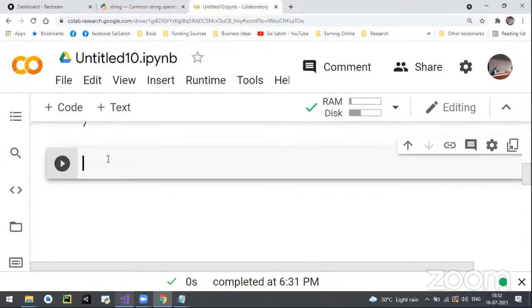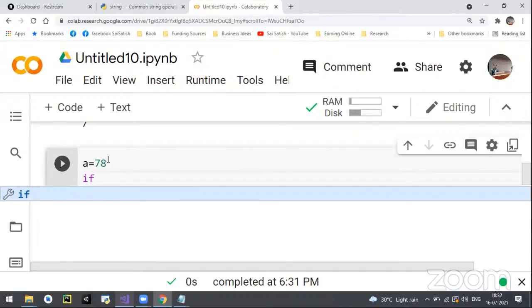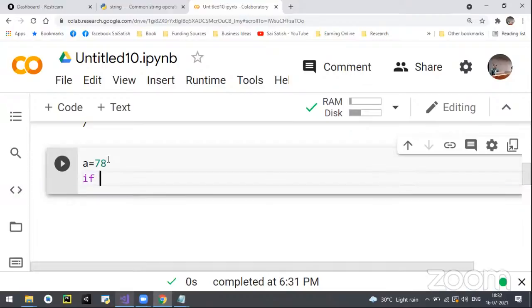So let us take some random values, A equal to some 78. If, remember, it is not capital IF, it is small if. If A is greater than, yesterday we have seen equal to, right? Equal to is for assignment. For comparisons also we can use this type of equal to, double equal to. You remember in most of the programming languages, right? In Java, we use double equal to for comparison, just checking whether it is equal or not. So here also we use comparison. Here, single equal to is assignment. Double equal to is comparison. Okay. We'll discuss double equal to in a couple of seconds.